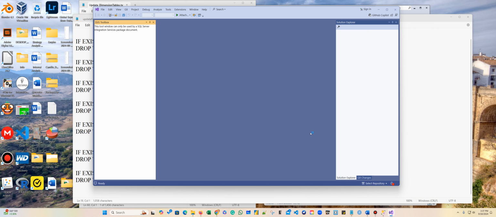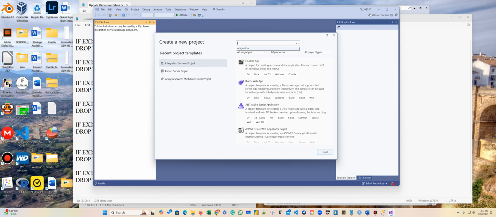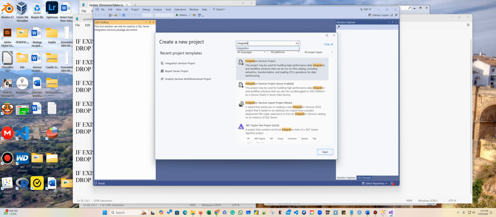So, okay. I started my Visual Studio, my data tools integration without code. So I'm going to go here and create a project and search here for integration. And again, if you don't have the package for the integration, you're not going to have the possibility to create an integration project.